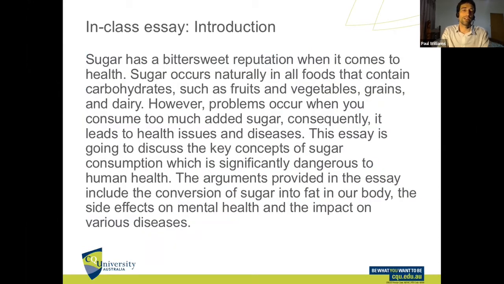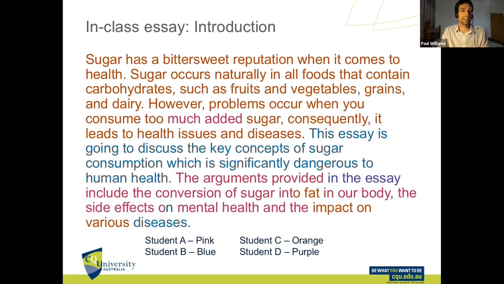So then they wrote the introduction and conclusion, and the same thing happened. One student was writing the sort of background to the essay, another student was writing the thesis statement, and another student wrote the sort of outline of the essay. There were 4 students, and once again, there was one student that only wrote 3 words.